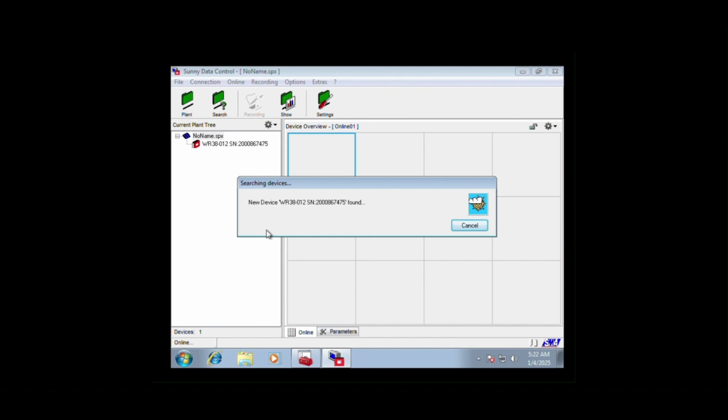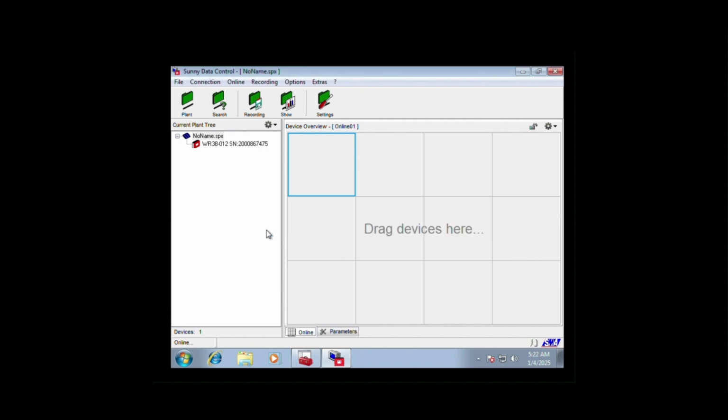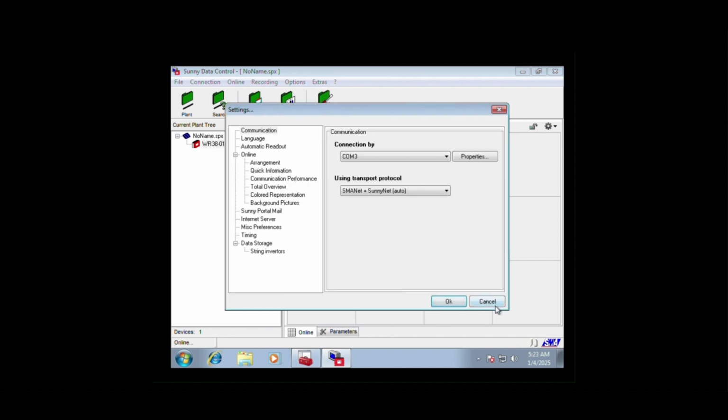We found the 3800. And we've now got the data. So we drag and drop that device onto the device overview, and then we get the live data coming off the inverter. It's not a great sunny day, and we are off grid, so that's why the frequency is so low.